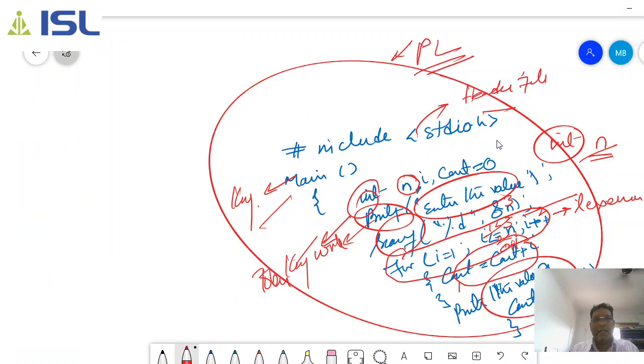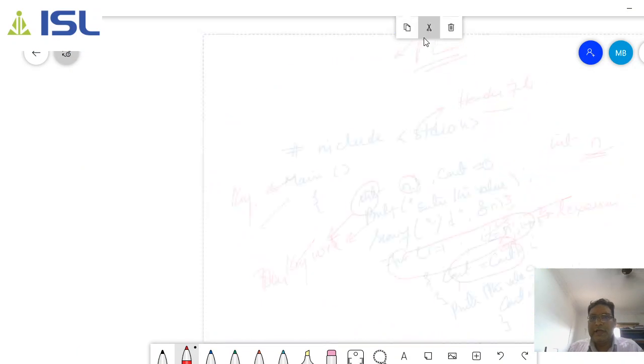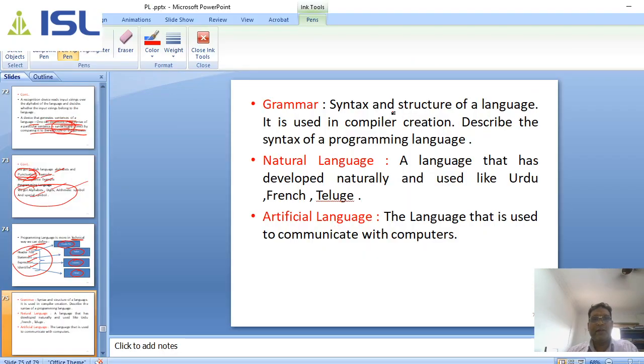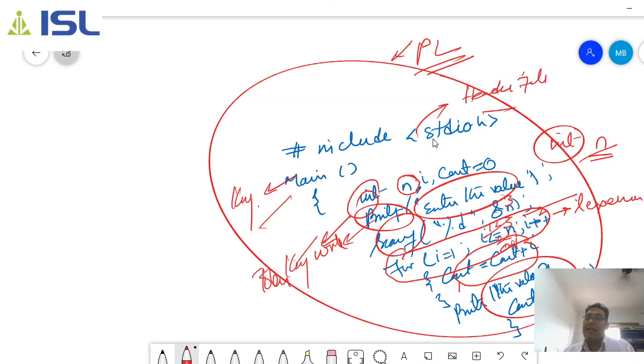Grammar. What do you mean by grammar? A grammar is the syntax and structure of a language, and it is used by the compiler. Now, in the previous example, if I go through this one, yes.